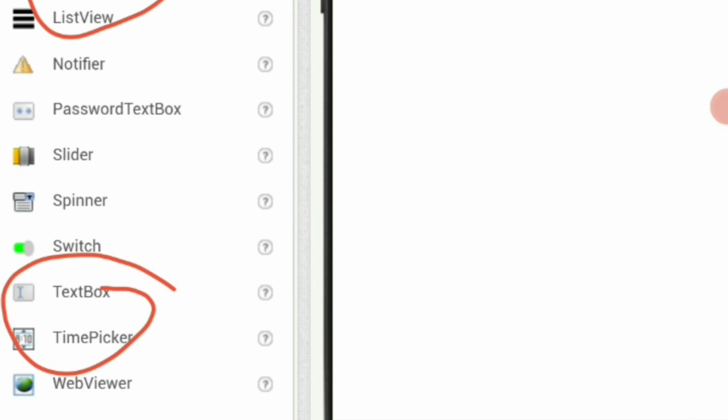But we do have one more component called text to speech, which is a non-visible component. I hope you people are familiar with visible and non-visible components. The things that you can see on the screen are called visible components. The things that you can't see on the screen are called non-visible components. Now let us try to drag and drop it in your viewer.